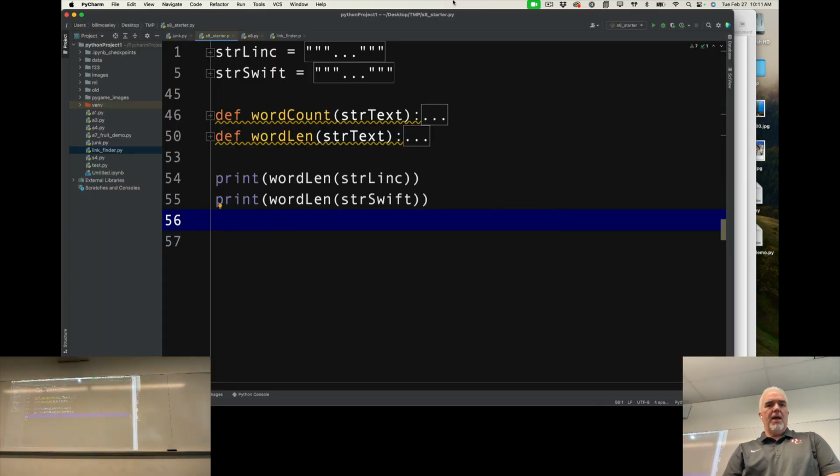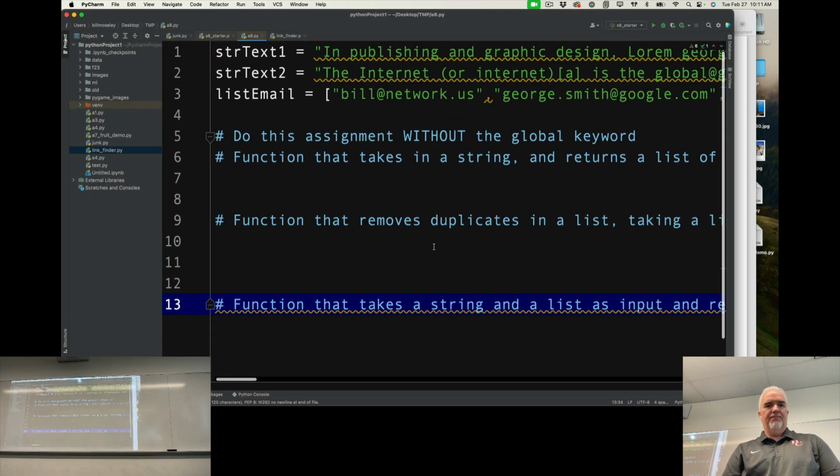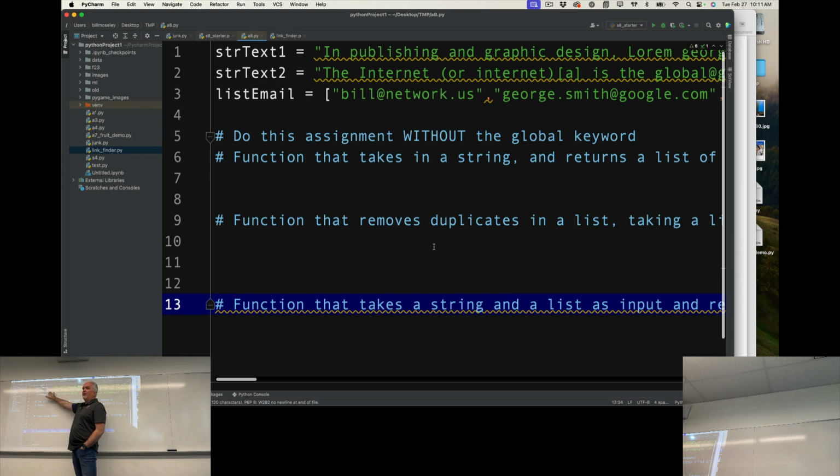So A8 looks like this. This is the template. Okay, so I have 2 pieces of text. They're different, but they both contain multiple email addresses. I want you to create functions that will work to find the email addresses in both. I also have a list of email addresses, and I want you to tell me, are any of the email addresses that you find in the strings equal to any of these?